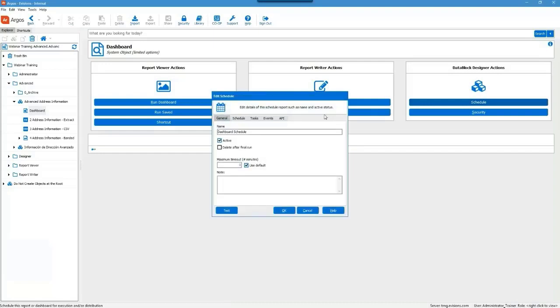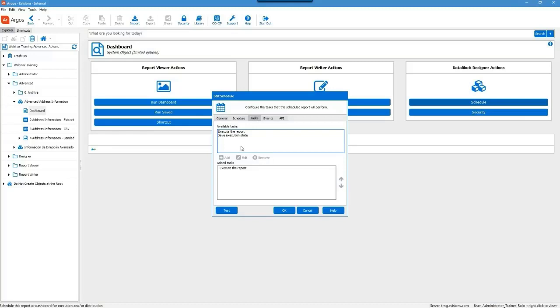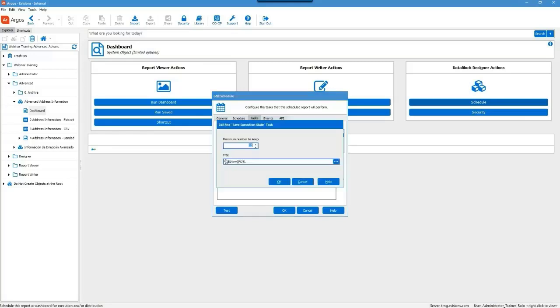Let's first deactivate the schedule. Click on the Task tab and select the Save Execution State task and click Add. This will add the Save Execution task to the added task section. And when we add the Save Execution task to the added task sections, the Save Execution State task window will appear as well. I will keep the default and click OK.